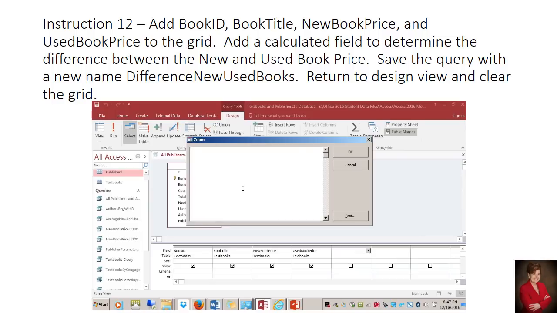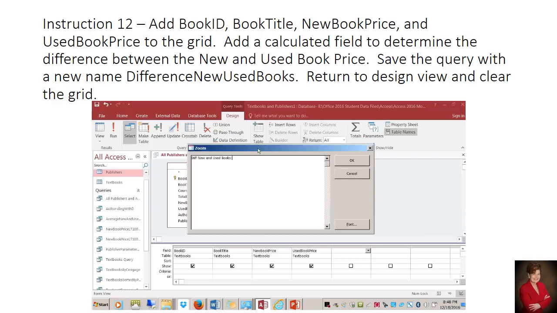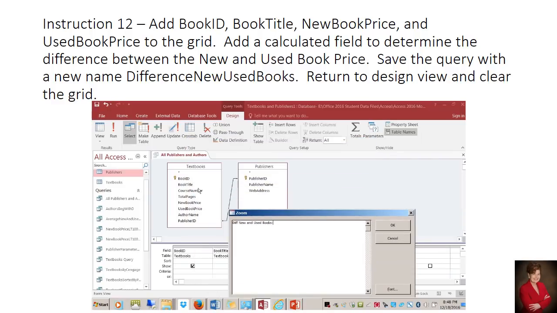Now there's a set of steps that you follow for this. The first step is to give the new field a name. Let's call it Diff New and Used Books. Then we type a colon to tell Access we're done giving it a name. Now we need to type our formula. I'm going to click in the title bar and drag this down a little bit so you can see what fields are in our table.